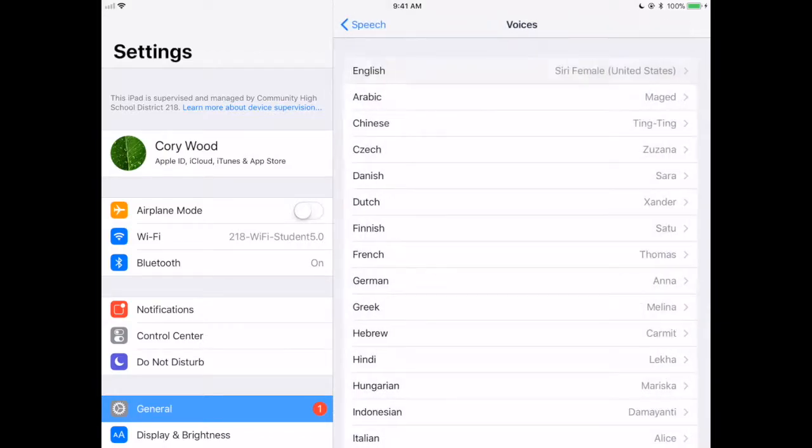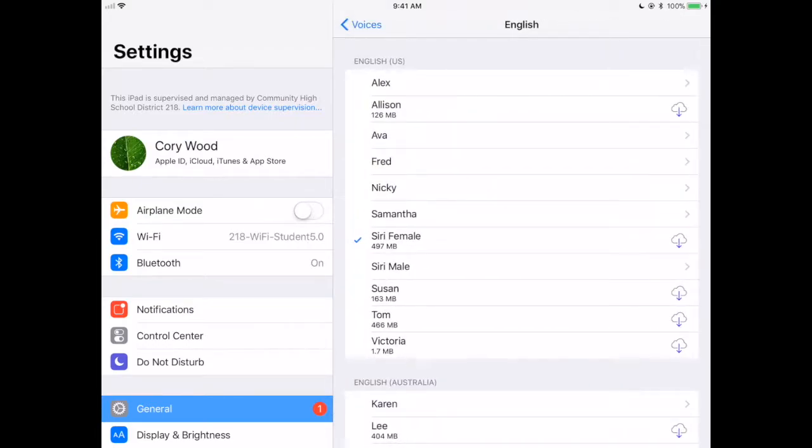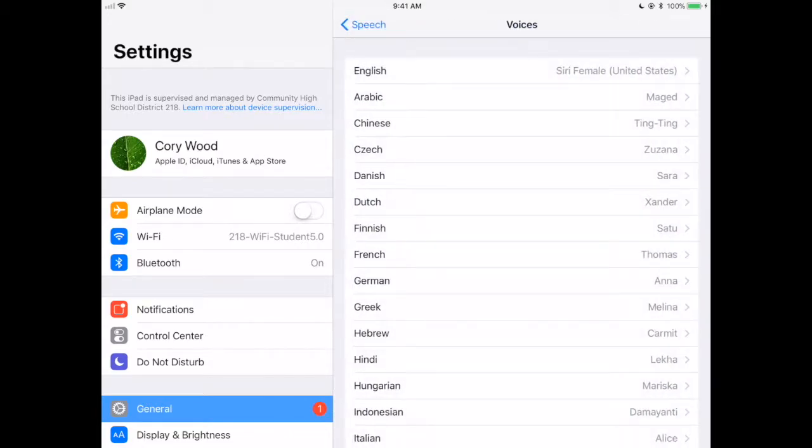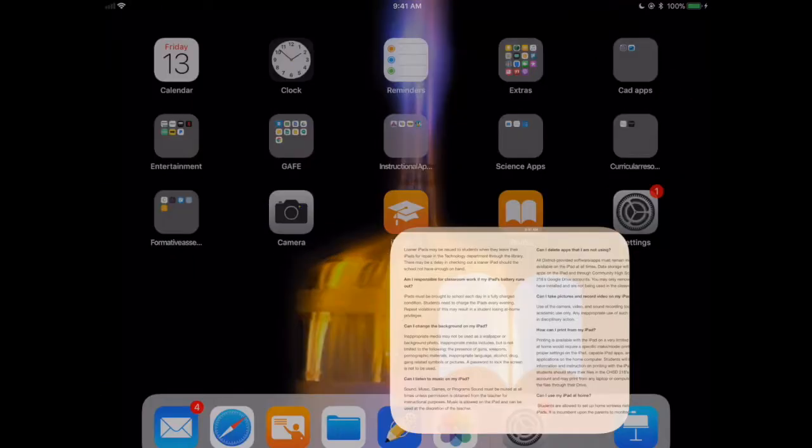All right, so once that's turned on, once I have my voices set to someone that sounds decent, you can always go in and tap on them, and it will give you a preview of what they say. Now you can't hear it because I'm talking, but it'll give you a preview. If there's a little cloud with an arrow, that just means that it needs to be downloaded. All right, so that might take a second or two. But then let's go back to our iBook.